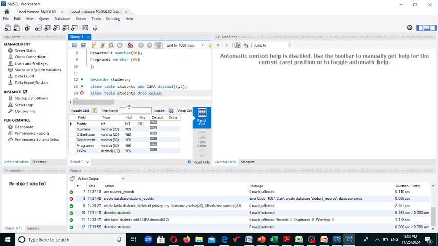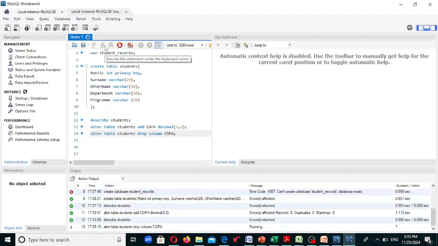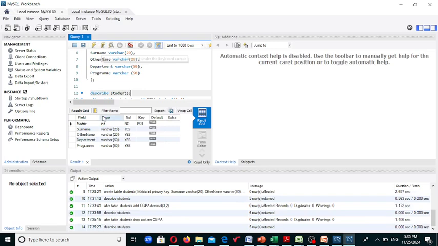Which column are we dropping? Maybe let's say we are dropping the column that we just added. We are dropping CGPA. We added it and we discovered that it's not necessary. So you say drop CGPA, and then you run. When you run that, we now go back here and do describe table again to see. If we run this, you see there's no longer CGPA in the columns of the table.